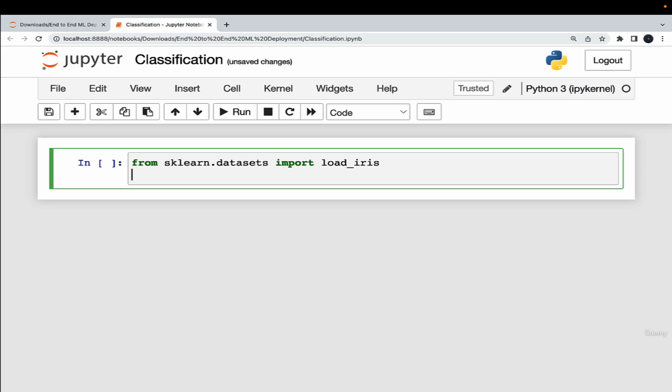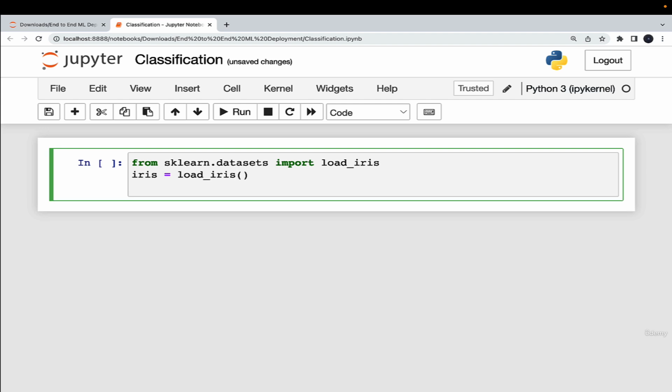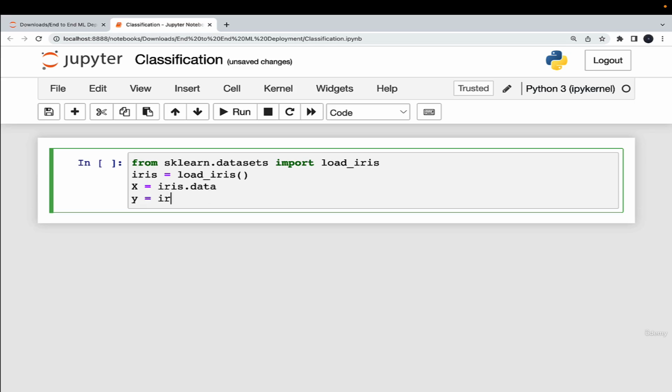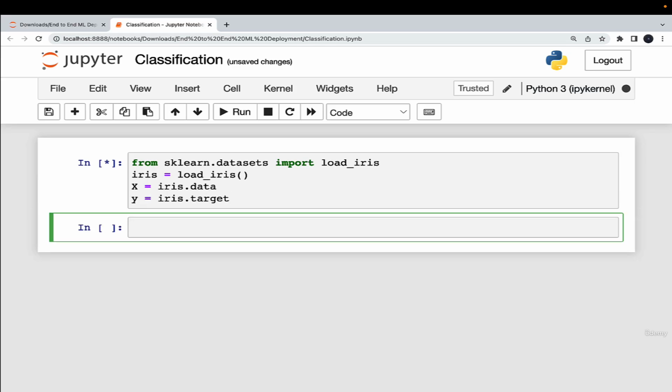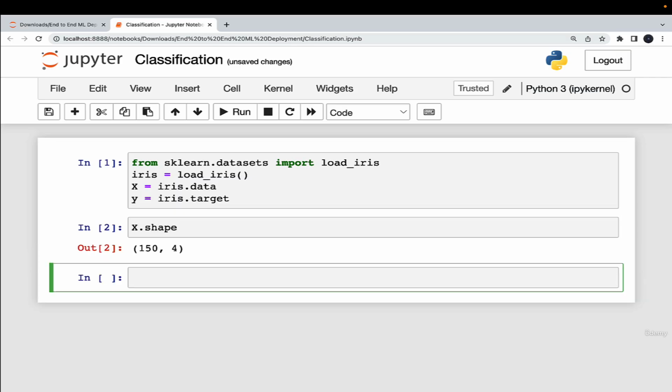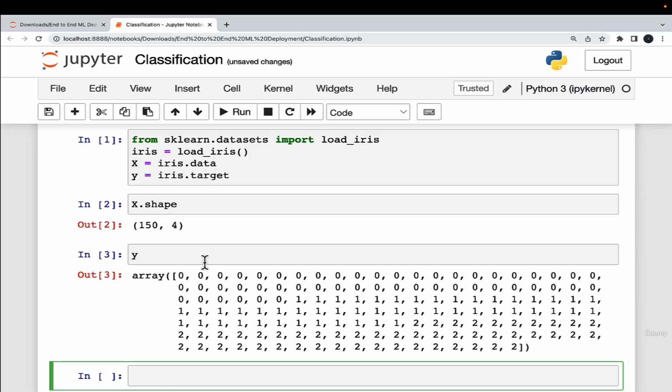Now, once we import the data set, we will go ahead and separate the features and the target. So let me just load the data. I'll say iris is equal to load_iris. Then I'm going to say x is equal to iris.data and y is equal to iris.target. This is going to load the data set from the scikit-learn library, and I'm going to separate my input as well as my output. If I display the shape of my x, this is how my x would look like. My x has 4 inputs and y has a single label.